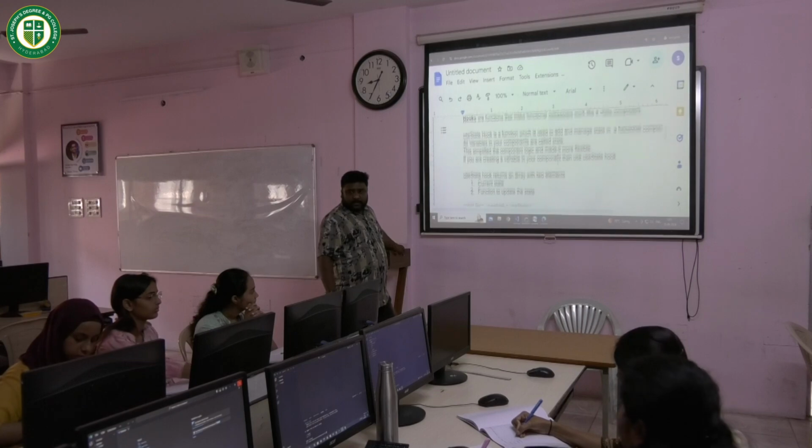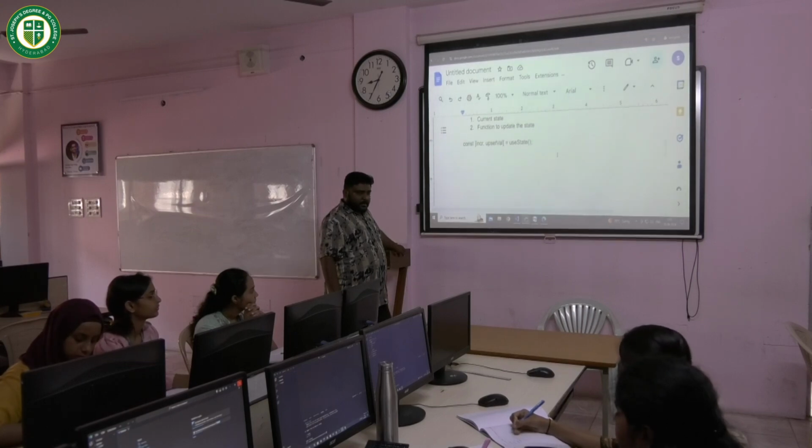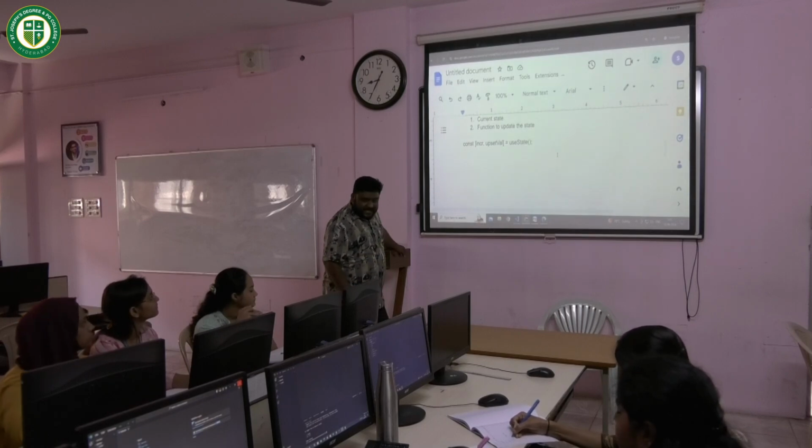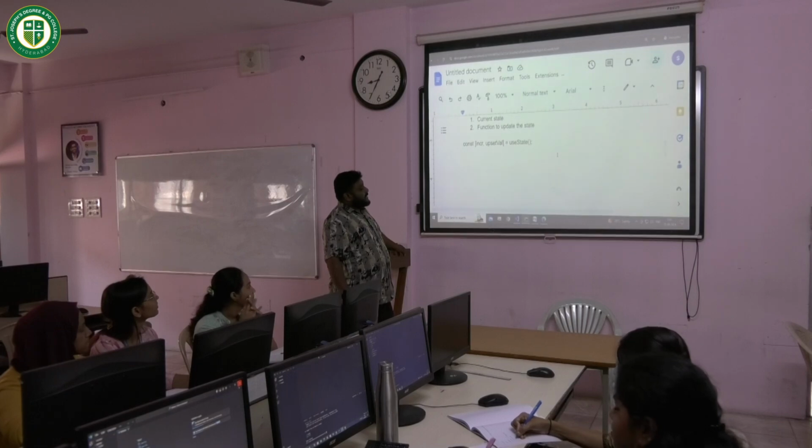Are we clear on this point? The useState hook returns two things to us in the form of an array. The first one is the current state of the component, and the second one is the updated state of the component. And the syntax goes like this for us to define a hook.